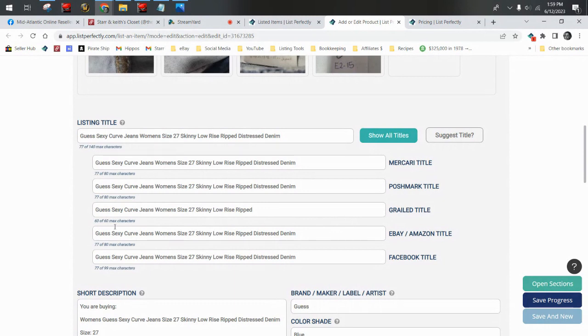So if you want to save yourself some time while you're cross-posting, and you do cross-post to Grailed, you can change your Grailed title right here on your List Perfectly listing, so that when you push the listing out across several platforms, Grailed's title will be different from everyone else's, and you don't have to concern yourself with the title being too long or over 60 max characters. You can see where it has already cut it off to show you where you ran out of room.